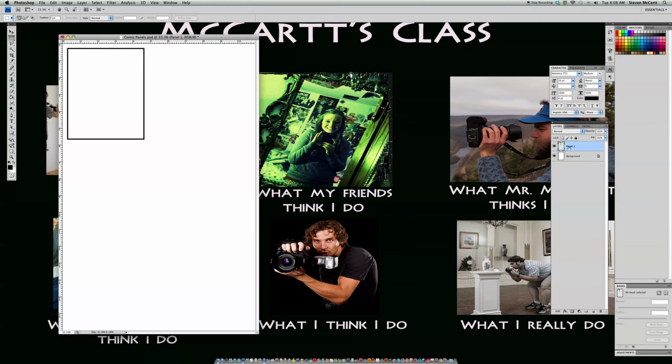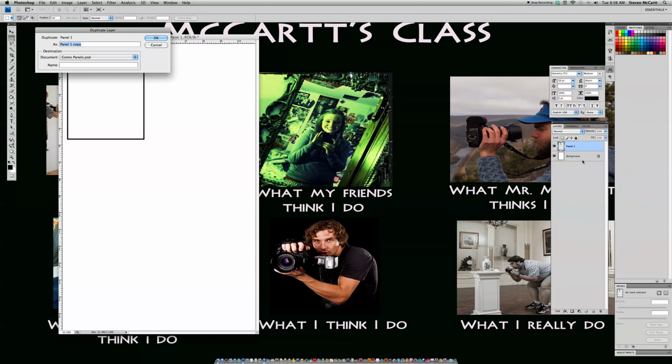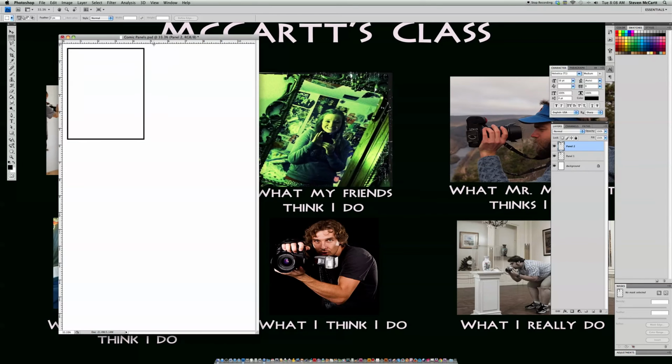So I'm going to make another panel. Instead of creating another panel and doing the stroke all the time, I'm just going to go Duplicate Layer. And I'm going to call this one, instead of panel 1 copy, panel 2. And I say OK. And then I get my move tool and I move.